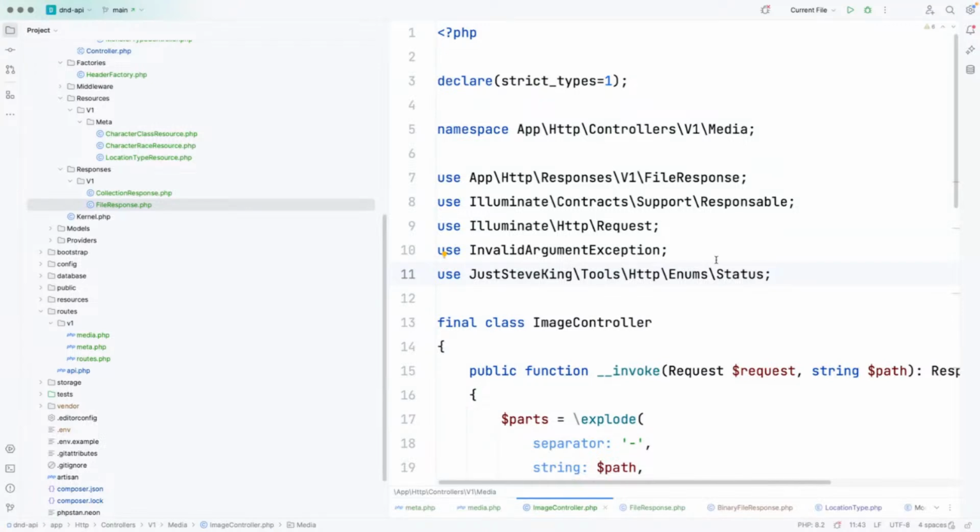This time has been meta endpoints, and there's a binary file response.